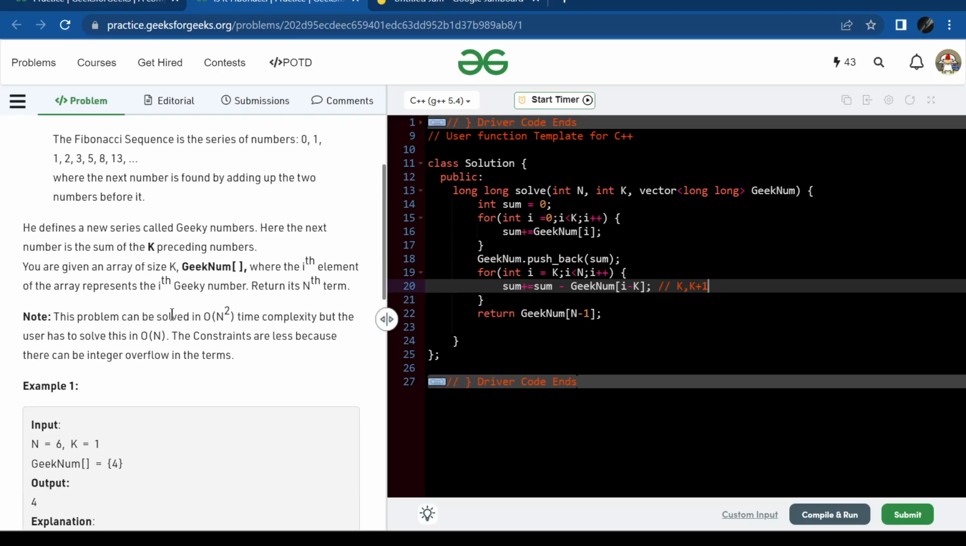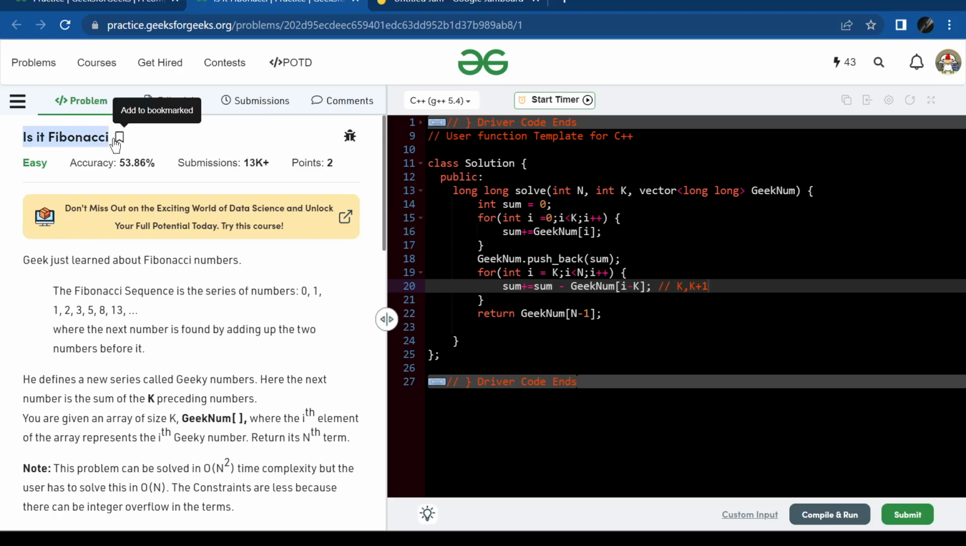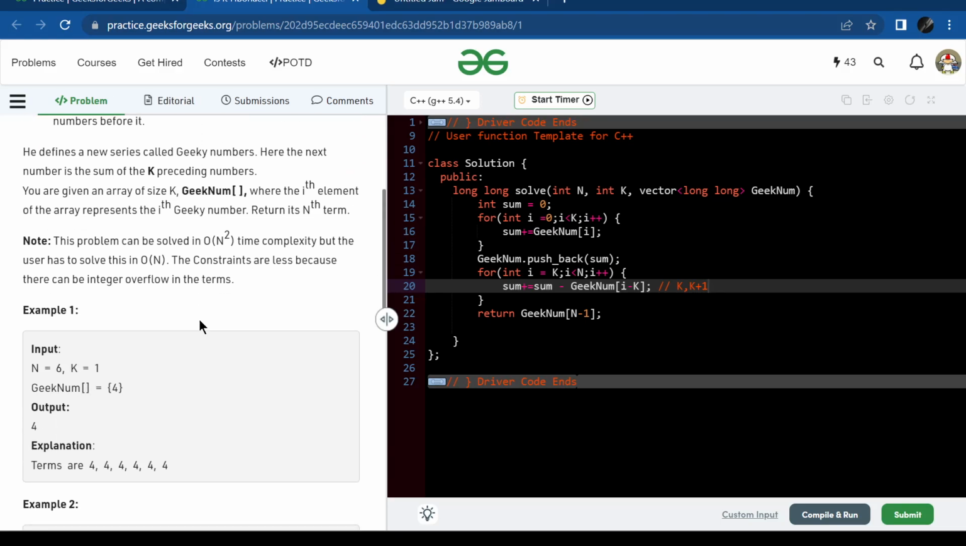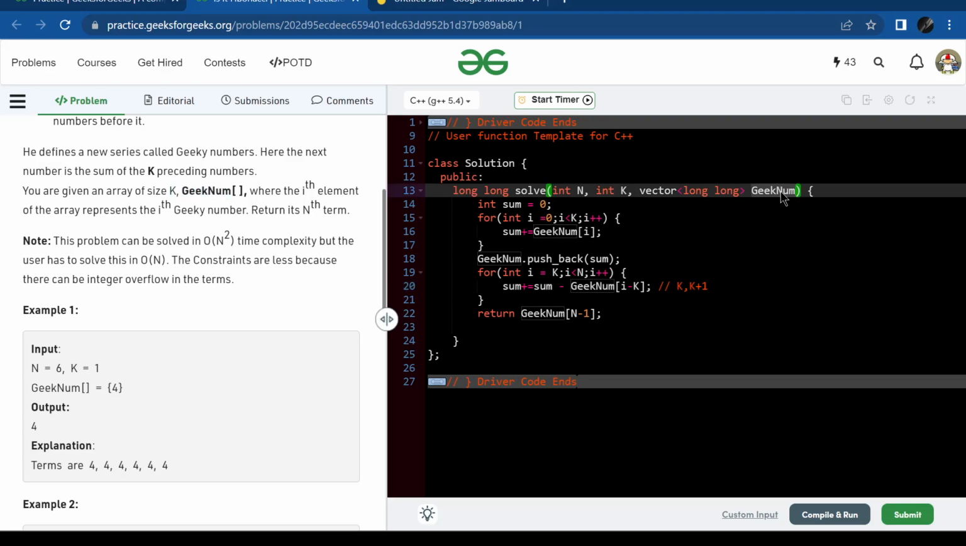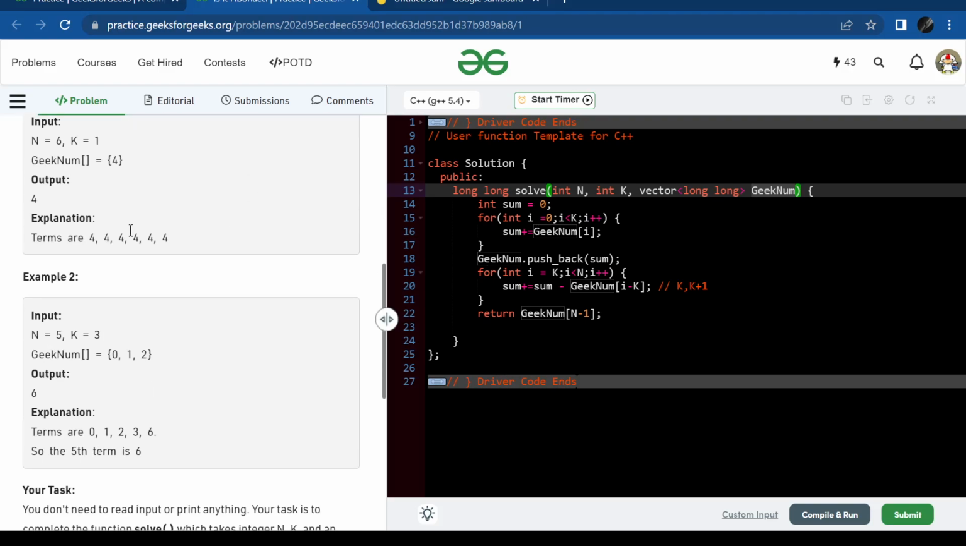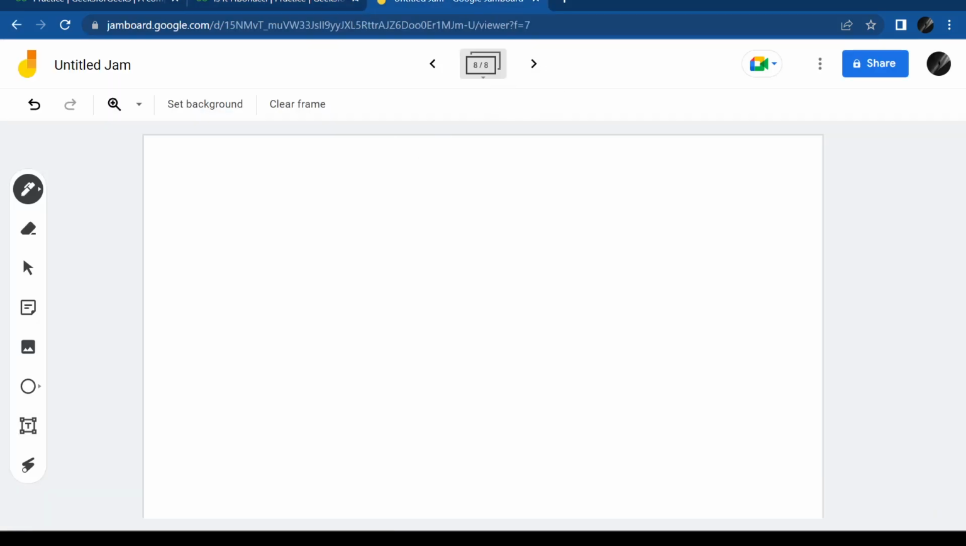Hello everyone. Today we are going to solve the problem "Is it Fibonacci", which is the problem of the day. Here we are given an array of size k, and a vector, which is nothing but a dynamic array in C++. We are required to return the nth term of this array. So let's see the test case.